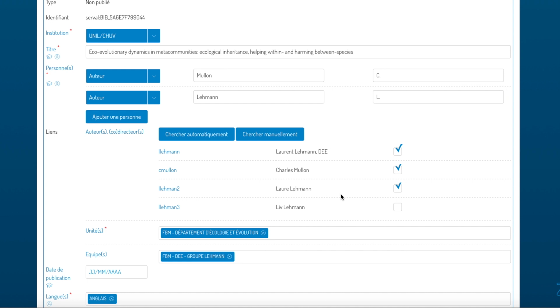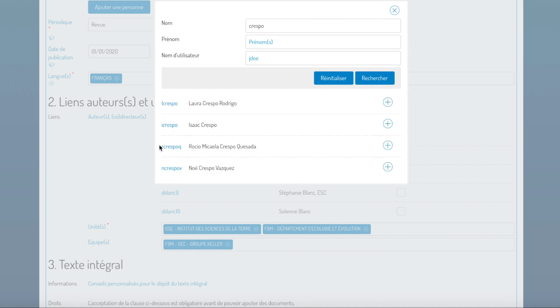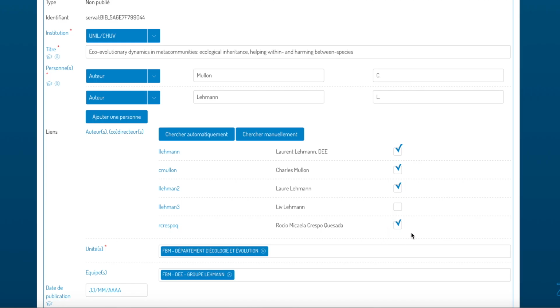If, however, you still didn't find the link you were looking for, you can click on Manual Search, and then you can enter the name and surname of the person, click on Search, and click on the plus sign next to the name of the person you were looking for. And then you will see that the person is already checked.